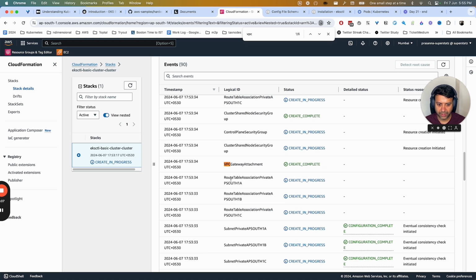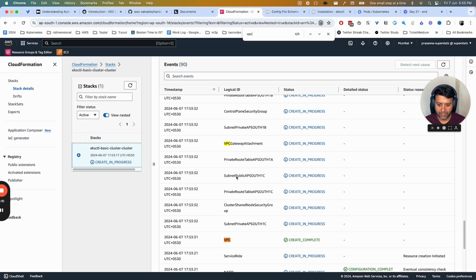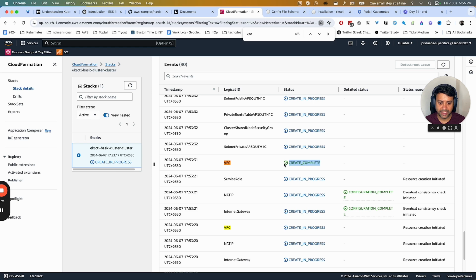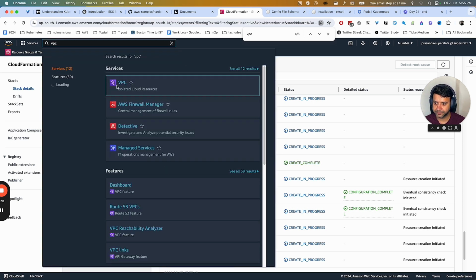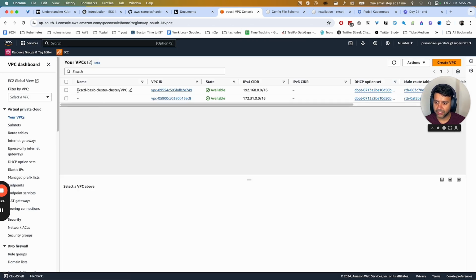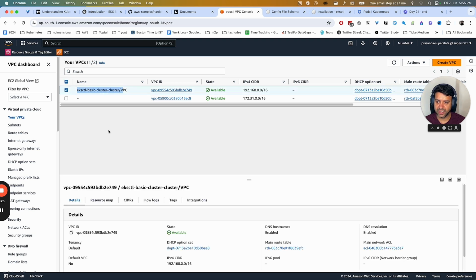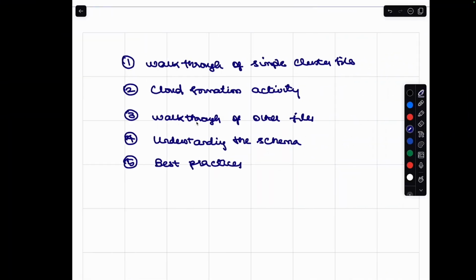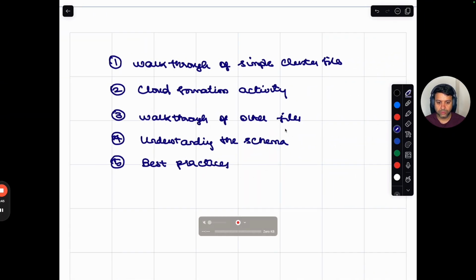We go to VPC. Yeah. So it's saying its creation is complete. Which means there is one more VPC which got created. So if I go to VPC, you can see there is one VPC available, which is this, this is the name of the VPC. So as you can see, there are a lot of resources which are created by eksctl, and it's not just about Kubernetes; it's also about managing these resources as well. Okay, cool. And the next one which I want to discuss is a walkthrough of other files.